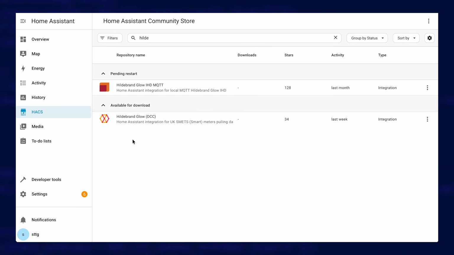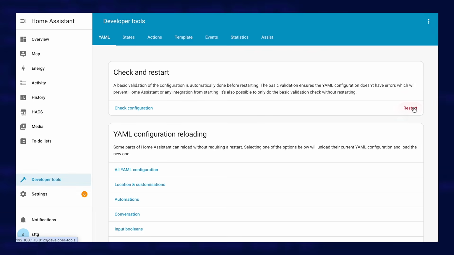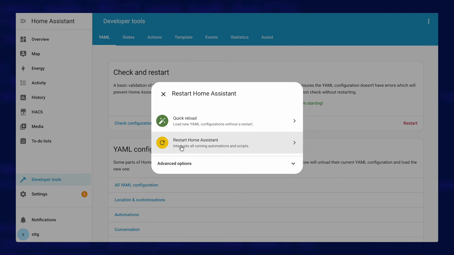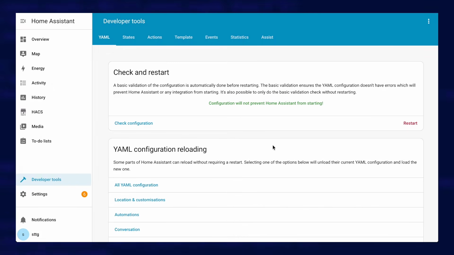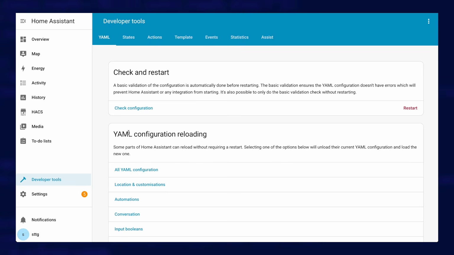But we do now need to reboot Home Assistant. So let's go down to Developer Tools and Restart, and we're going to click on this yellow one here, Restart Home Assistant, and the big red Restart button. That'll take a couple of minutes to come back, so I'll see you in a second. There we go, that's all up and running.